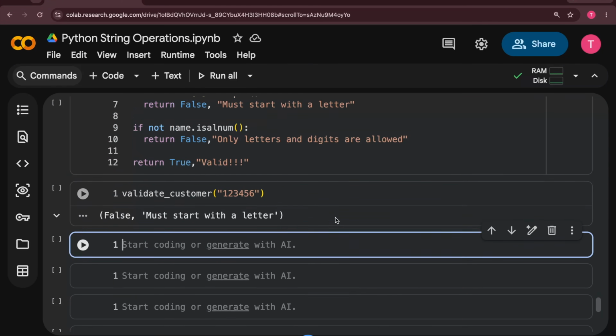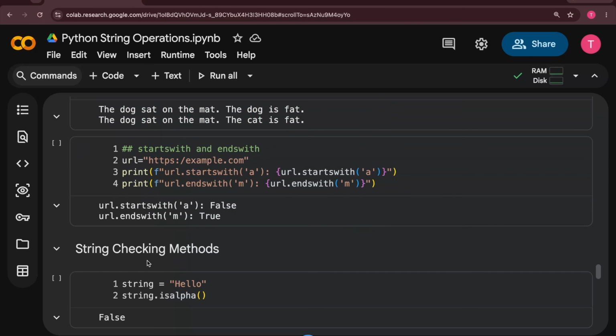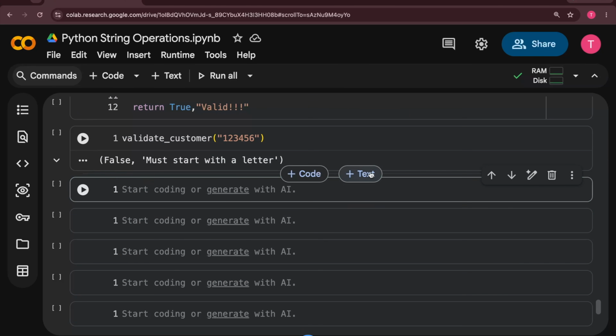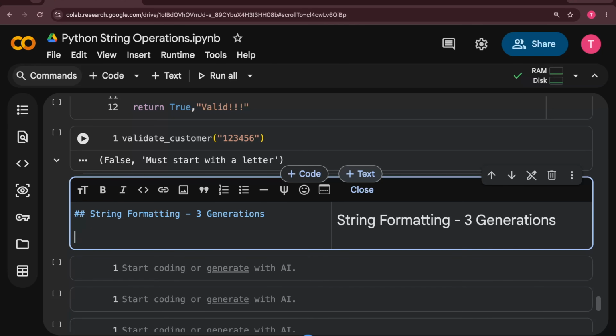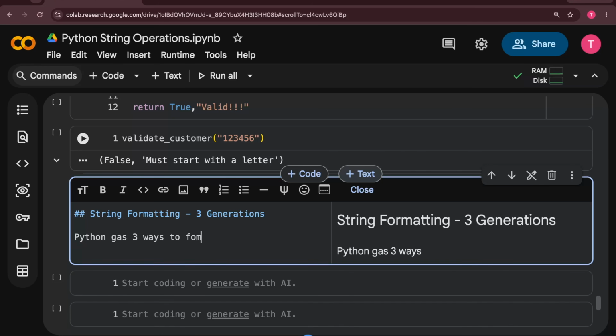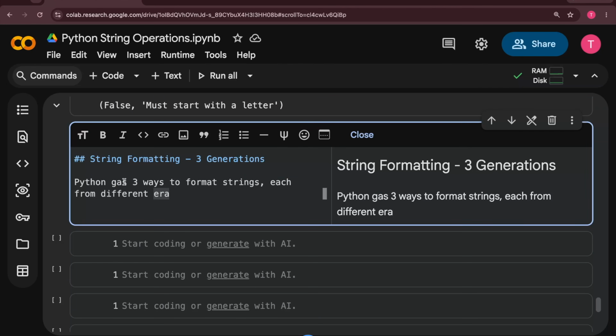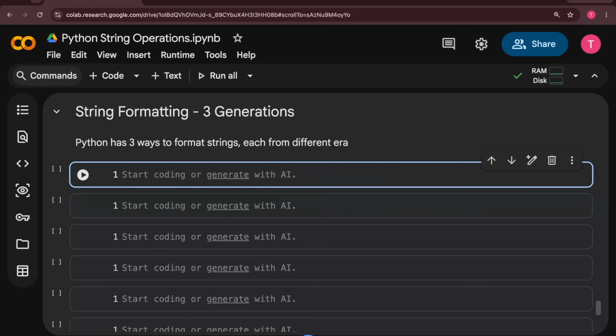Okay, so I think we are done with the string checking method part. What I do now is create a new cell and complete the rest of it. String formatting is something we need to discuss. There are three generations that we'll discuss. Python has three ways to format strings, each from a different era. We will discuss each of them one by one so that you get it properly.